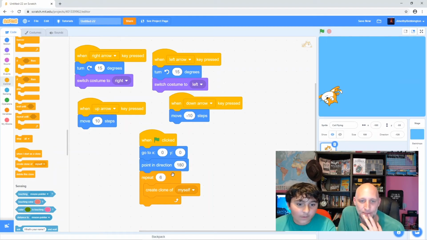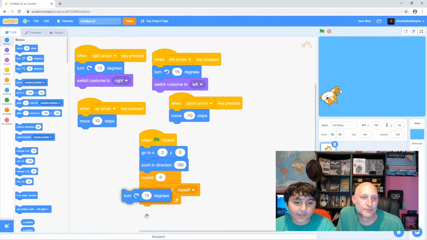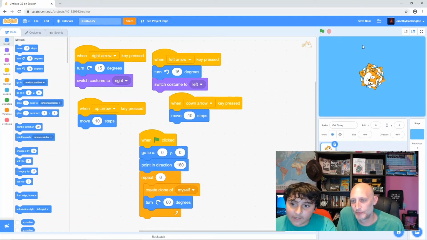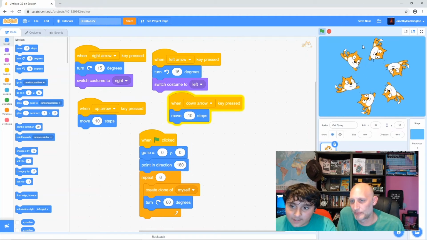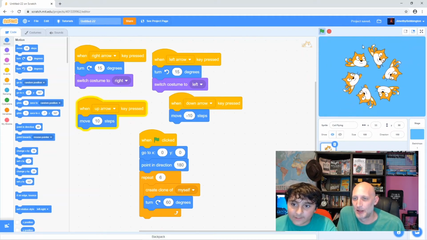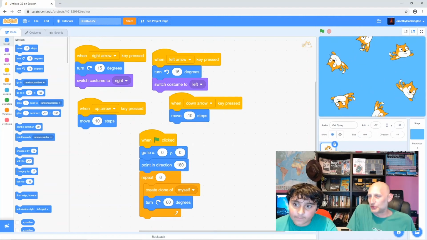Okay, so in this create clone of myself, we're going to go to motion, and we'll grab a turn 15 degrees, and we'll set that to 60 degrees. And now when this begins, there we go. We have all our different scratch cats. And there it is. Brilliant. We have here our synchronized swimmers. Absolutely excellent. Right then, so let's add some annoying music.